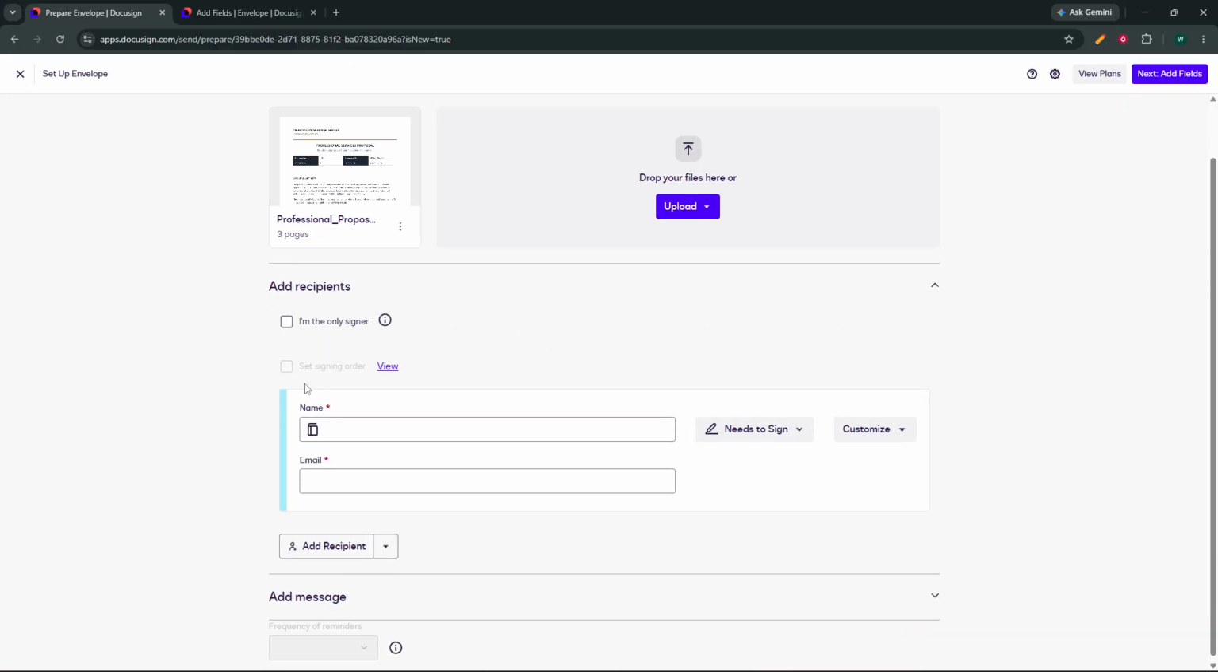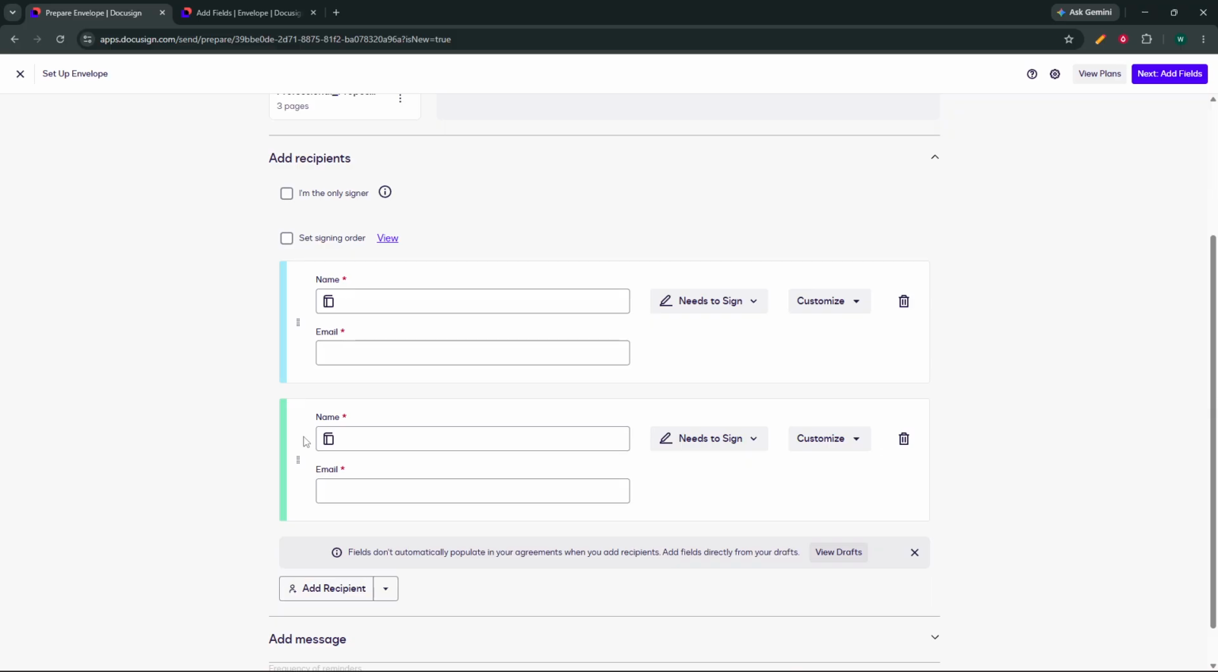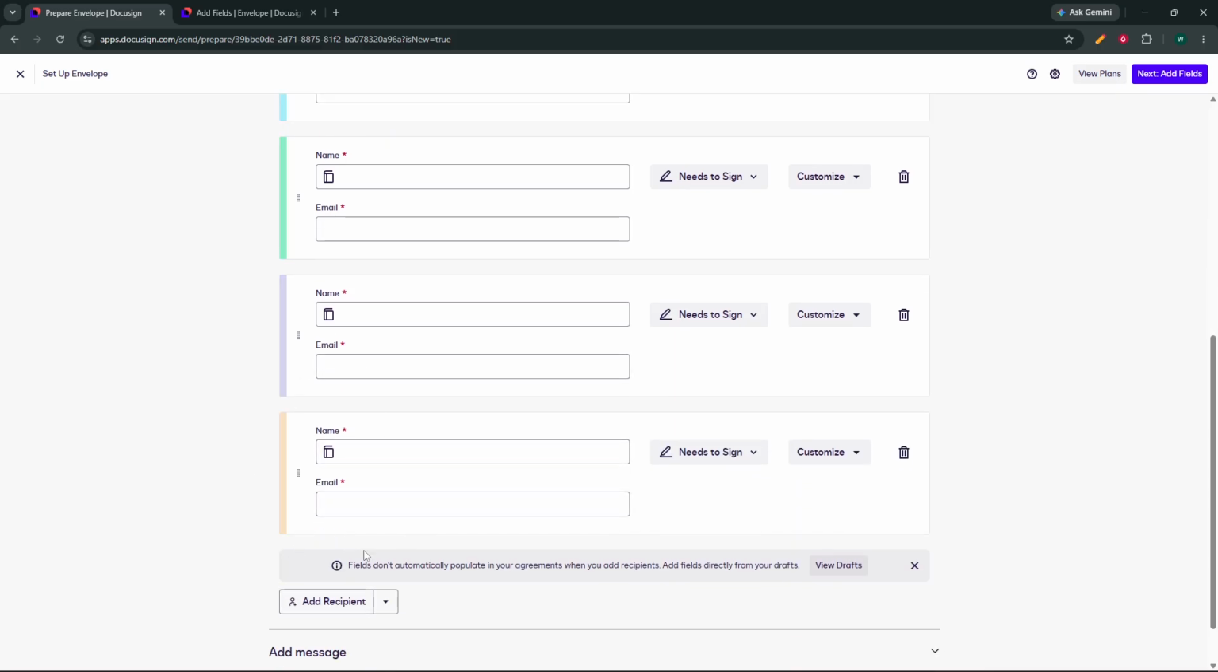Now it's time to add your recipients. First, enter the name and email address for the first recipient. Then select Add Recipient and enter the second recipient's name and email address. If your document needs more than 2 signers, you can continue adding them later in the same section.